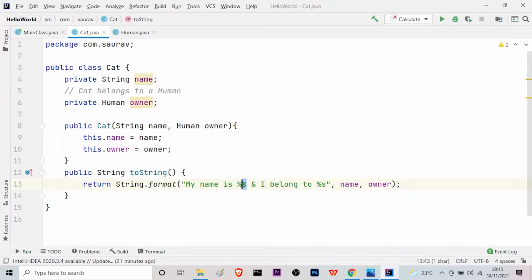So what do you think this %s is? This %s is actually a string which will be replaced by the variable I pass. Similarly, this %s will also be replaced by a string passed by the programmer, which in this case is me. The first one will be the name and the second one will be the owner. So this is how the toString method is working.